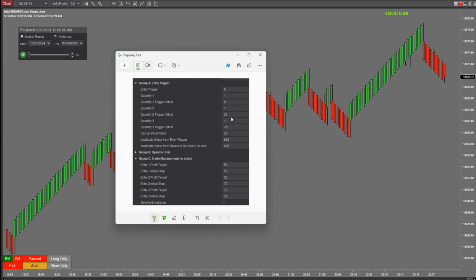That's why stops and targets might be off a little bit. In any event, in target 3, I have 1, and that's a negative 20. So in the event that it comes down, let's say, in this spot right here, and gets us at negative 20, then we'll get a better fill and it'll go up. Now we have cancel if not filled set at 30. So if it comes down here and doesn't hit that third quantity, and then it goes out 30 ticks, it'll just cancel the order out.